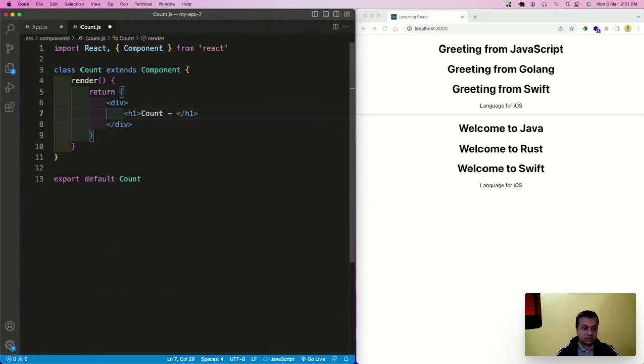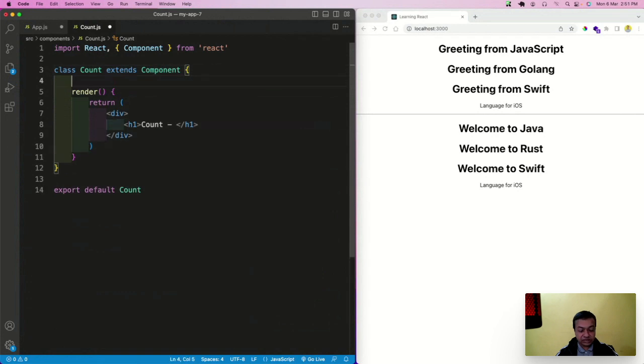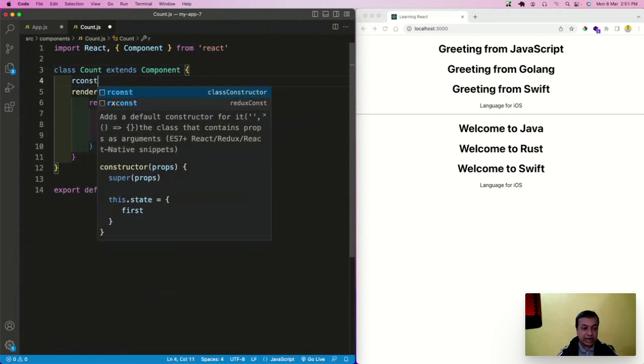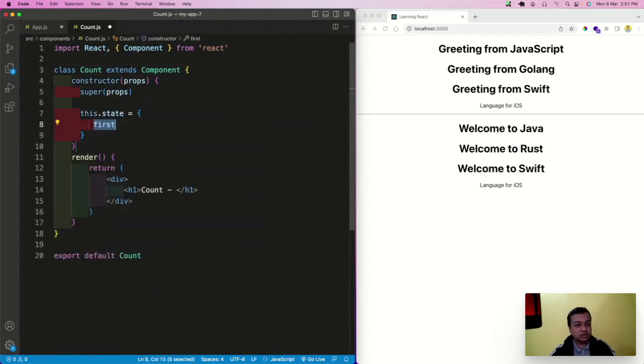State is always given inside the constructor. For the constructor also a shortcut is there, known as rconst. So here it is like count is 0. See, this is the state. This.state is an object which has a count of 0. This.state is also always an object. This constructor has something known as super props.